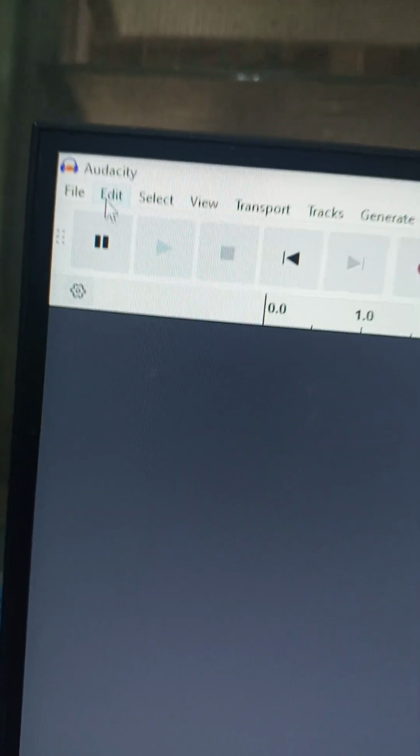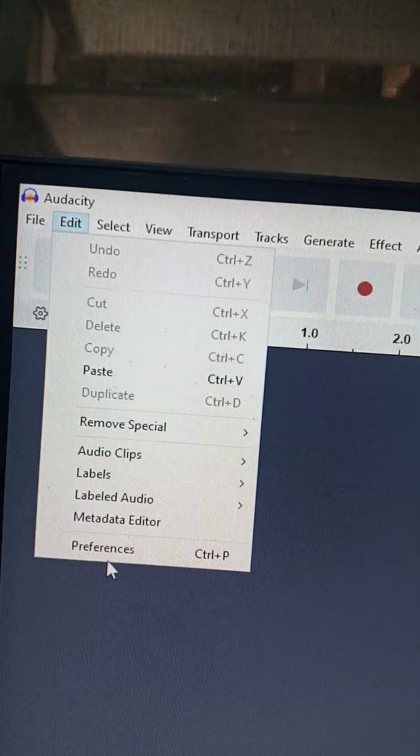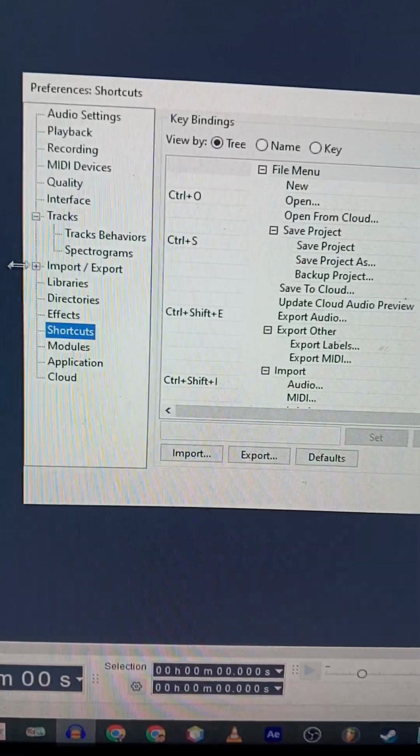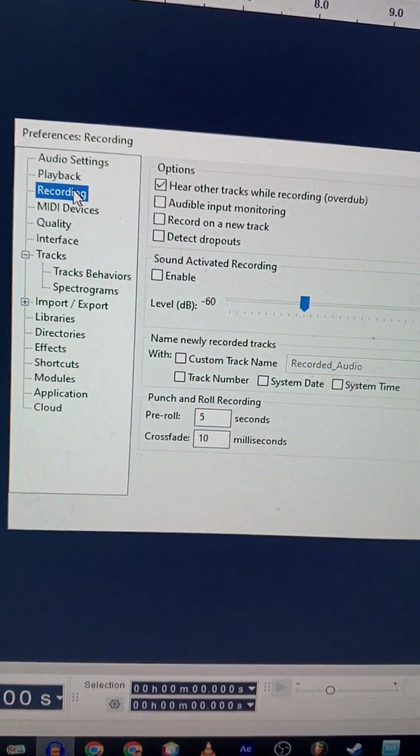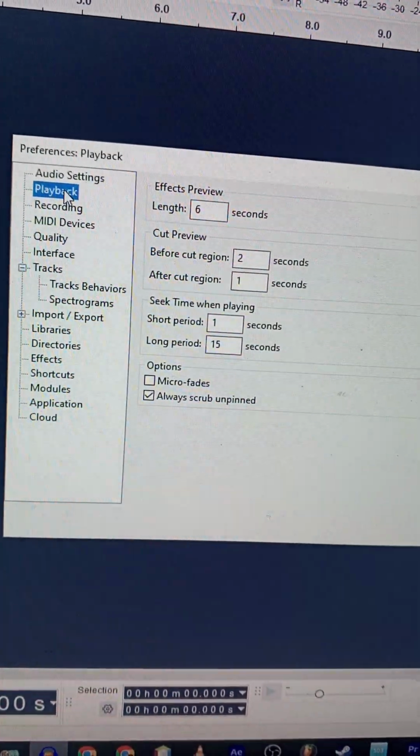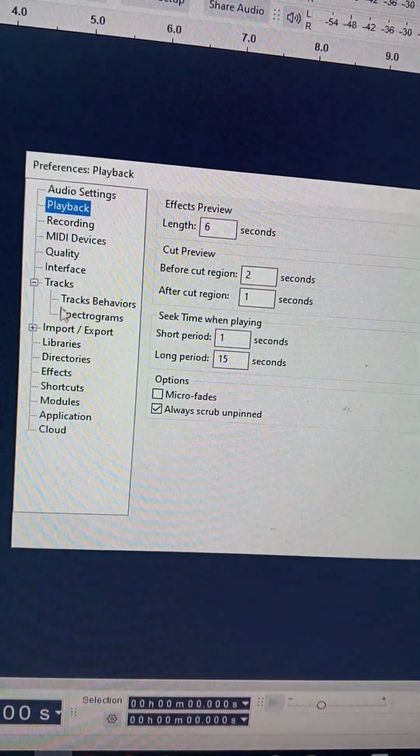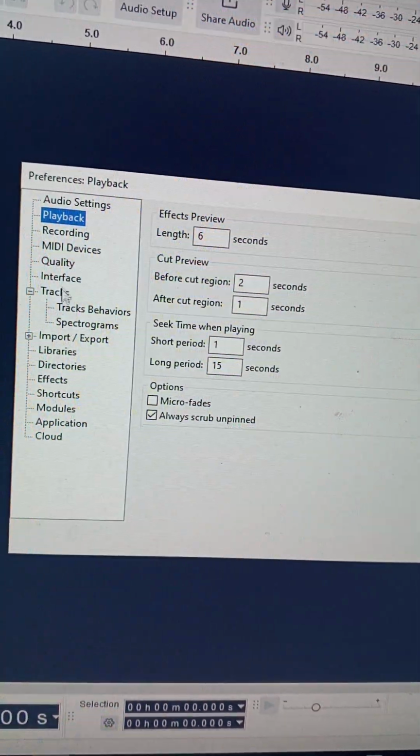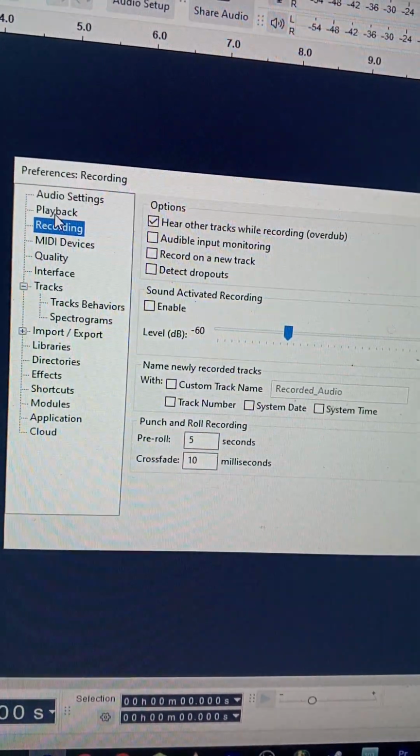So, to set up the latency on Audacity, you go to Edit, then Preferences, then this window would pop up. Then you go to Recording. Oh no, no, no. I mean Playback. Yeah, not Playback. Quality, Devices. Playback. Oh, Audio Settings. Oh yeah, Audio Settings.